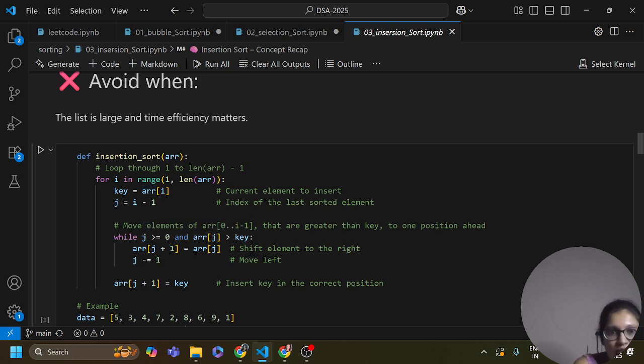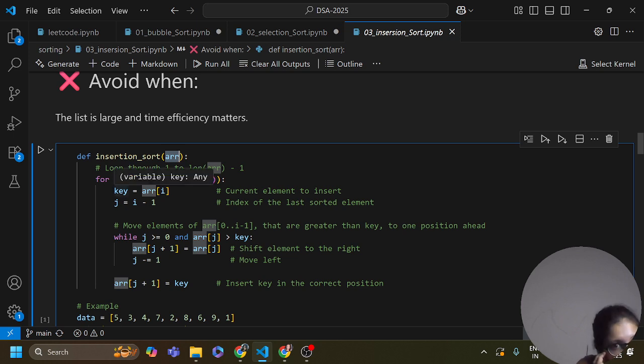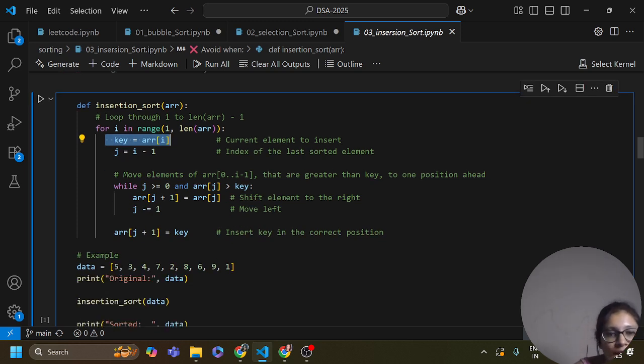Here you can see the insertion sort. This is the input array, which we pass as an argument. For i in range 1 to length of array, key equals array of i, the current element to insert, and j equals i minus 1, the index of the last sorted element. Now move elements of the array that are greater than key one position ahead.